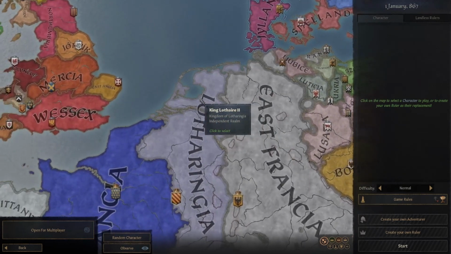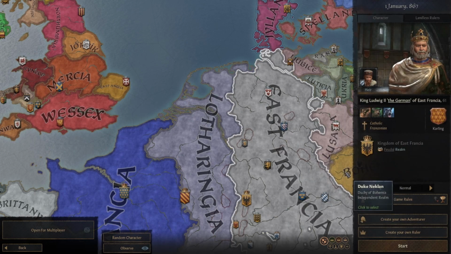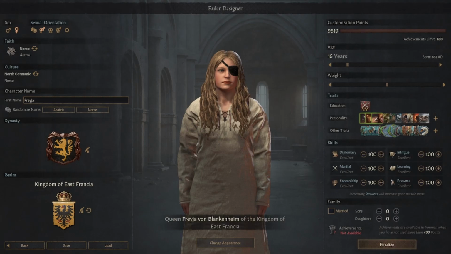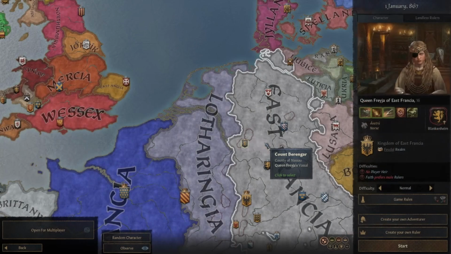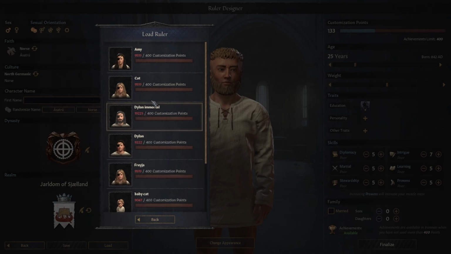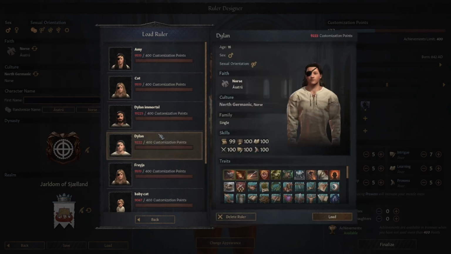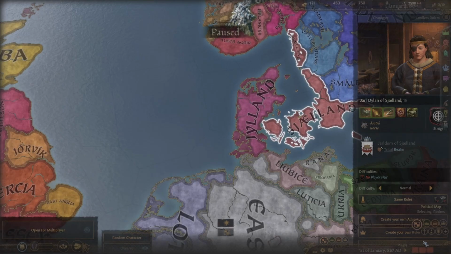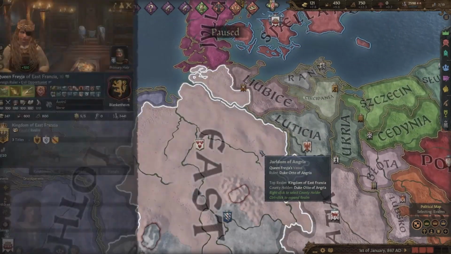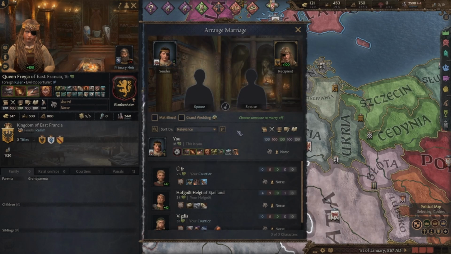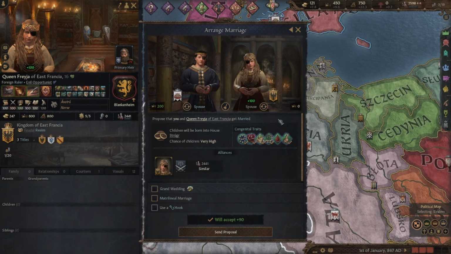So let's say I wanted to be married to the Queen of East Francia, for example. I just load up my pre-established character, boop, and I'd make my guy, boop. And I can just apply to marry them. And that can give you your own little role play or story, however you want to do this.